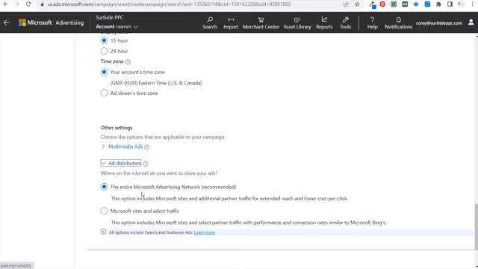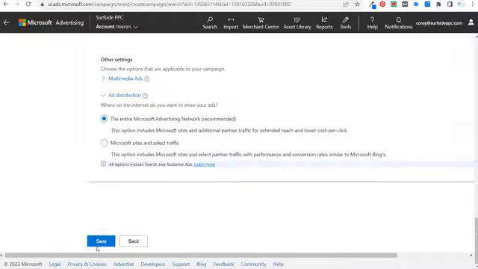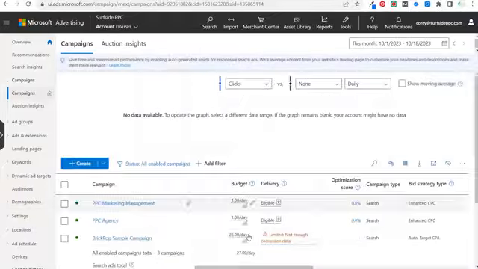Ad distribution: the entire Microsoft Advertising network. This option includes Microsoft sites and additional partner traffic for extended reach and a lower cost per click. This other option includes Microsoft sites and select partner traffic with performance and conversion rates similar to Microsoft Bing's. All options include search and audience ads. I would recommend the entire Microsoft Advertising network as your ad distribution. And now let's click on save. Okay, our campaign is created. It's in review. It's going to go live soon.